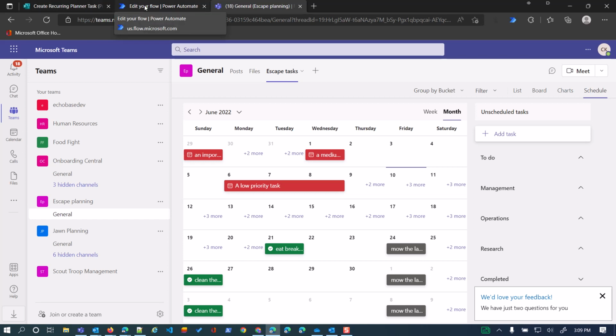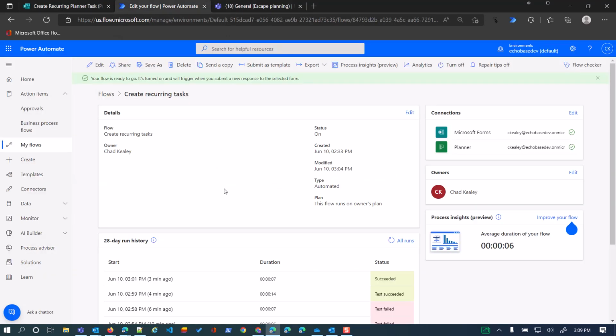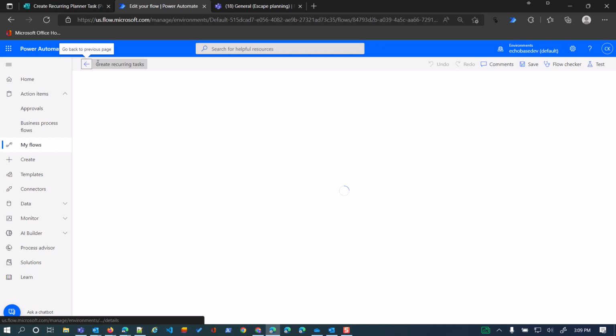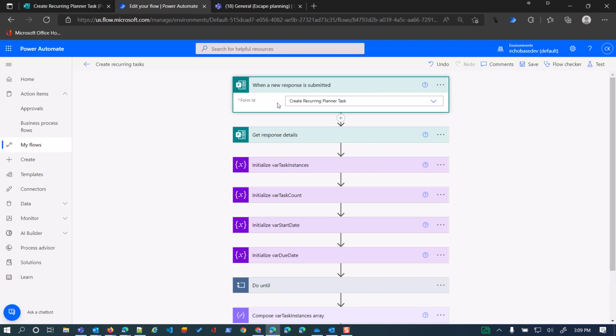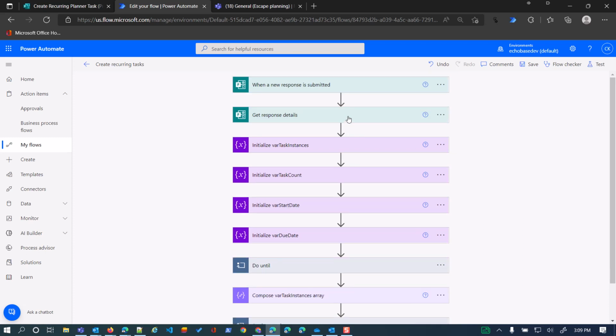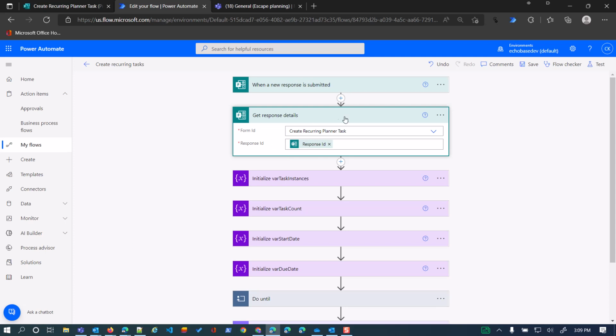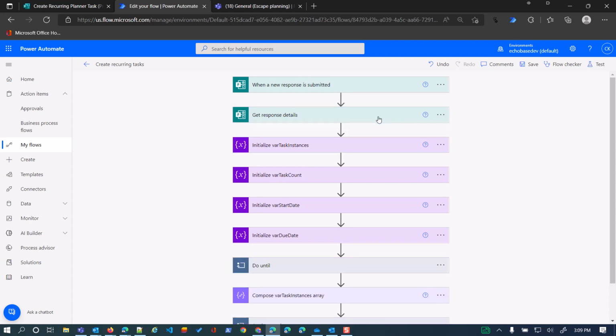Anyway, let's take a look at the flow that's doing this. So this is the flow details page. I'm going to go into the edit screen here, and nothing exciting. We've got the trigger for our create recurring planner task. We have a response, got the response details. And then I am initializing 4 variables. There's probably a more elegant way to do this without variables, but for this particular scenario, variables work, and will do what you want.